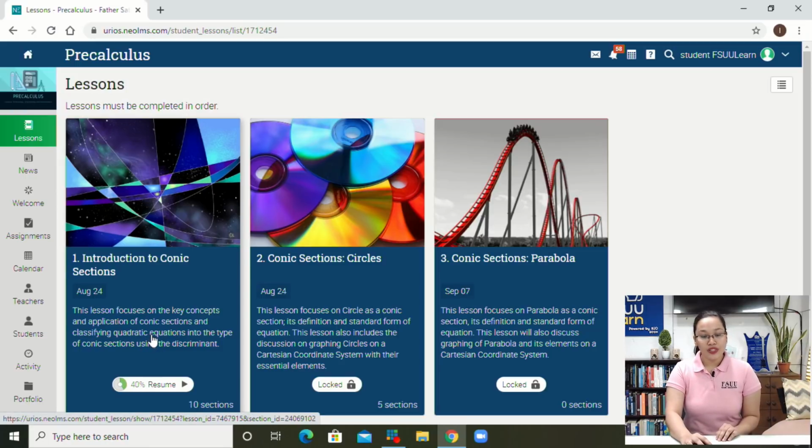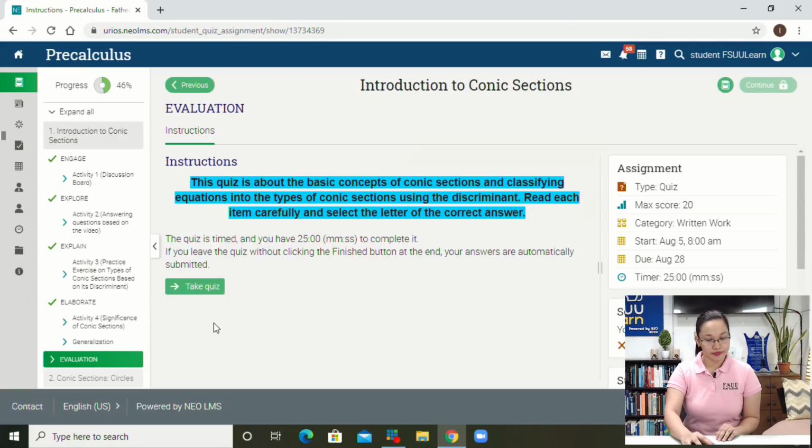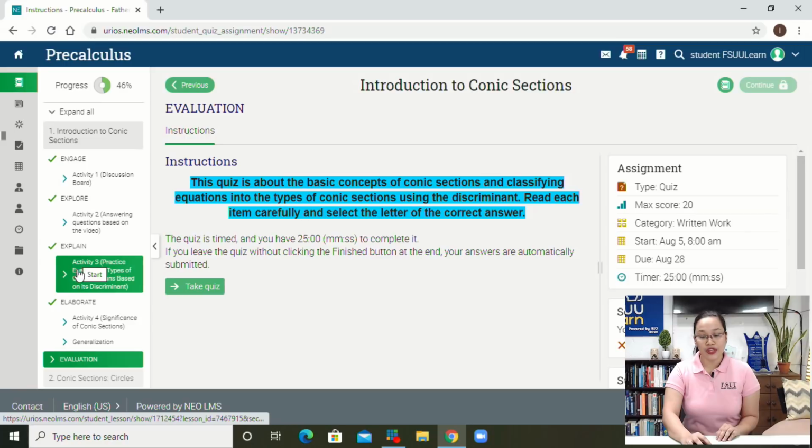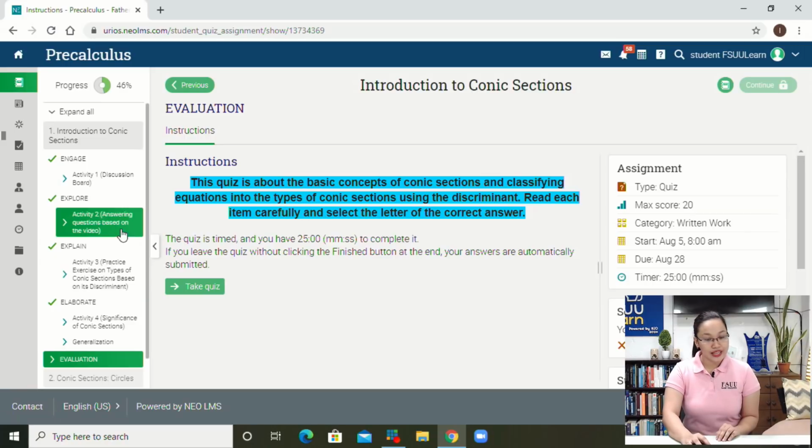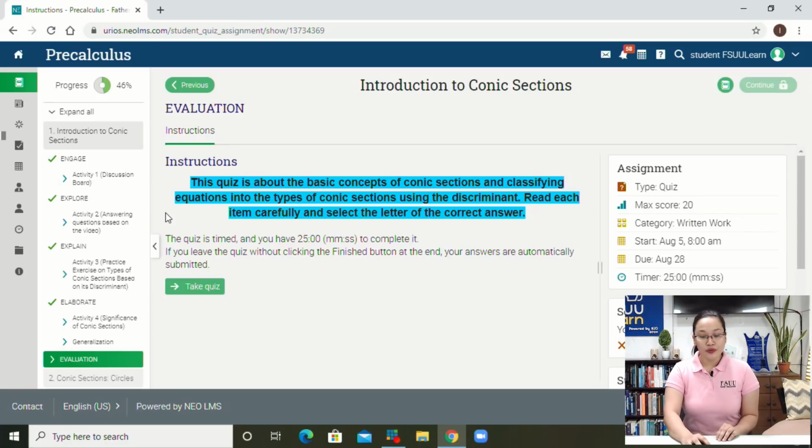Now, let us see what is inside the lesson on conic sections by clicking on the first lesson tile. On the left side of the screen, you will see the outline of the sections for this particular lesson. In this outline, you will notice that there are 4 content pages or sections where you may view learning materials such as pictures, videos, and files. There are also discussion boards, practice exercises, and evaluation that you would have to answer before completing the lesson.